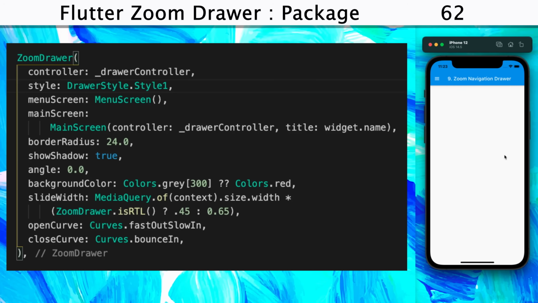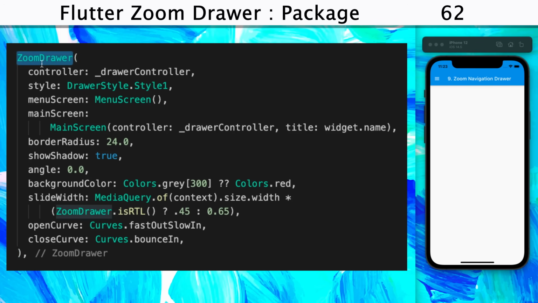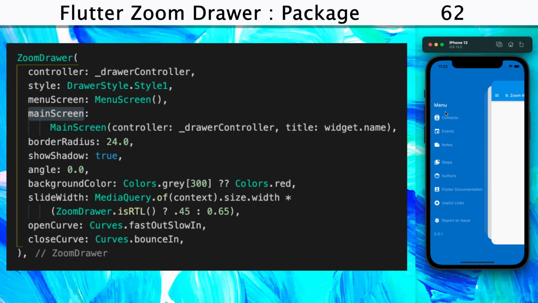The Zoom Navigation Drawer package. It is very cool, and you can use it by calling the Zoom Drawer widget. Inside you have the menu screen and the main screen. This is the main screen, and this is the menu screen.